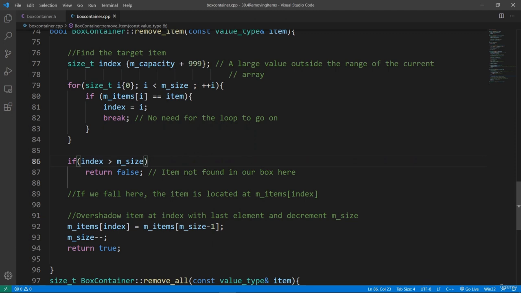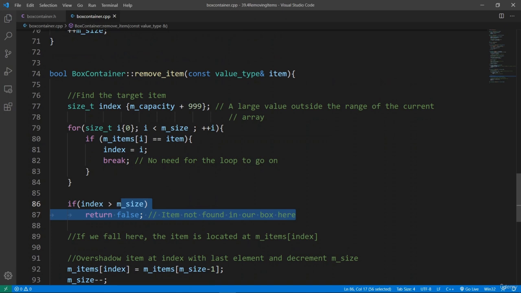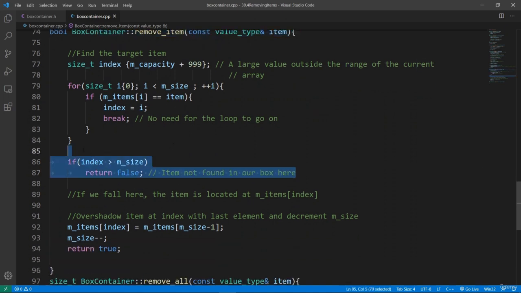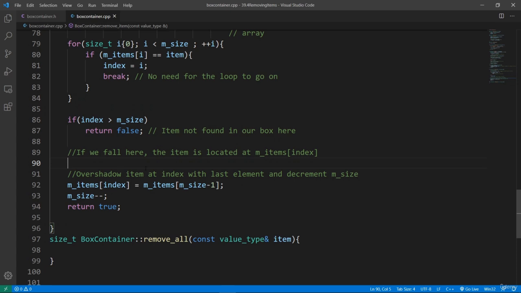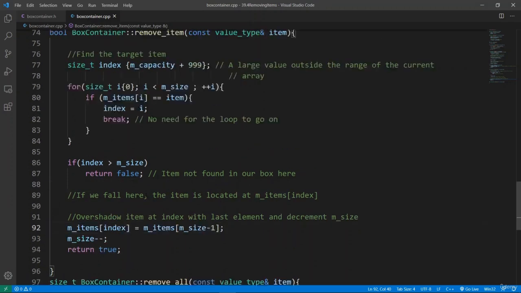If the index is larger than our size, we're going to know that we didn't find it, so we have no business removing something that isn't in our collection. This is the logic here. And if we find it, we are going to fall down here, overshadow the target element with the last element by using the statement on line 92 here. So the last element is going to be copied in the element at index, and we are going to reduce our size and really overshadow the current last element and make it a free slot. This is what we can achieve here. And after we remove the element, we are going to return true here to mean that our operation was successful.